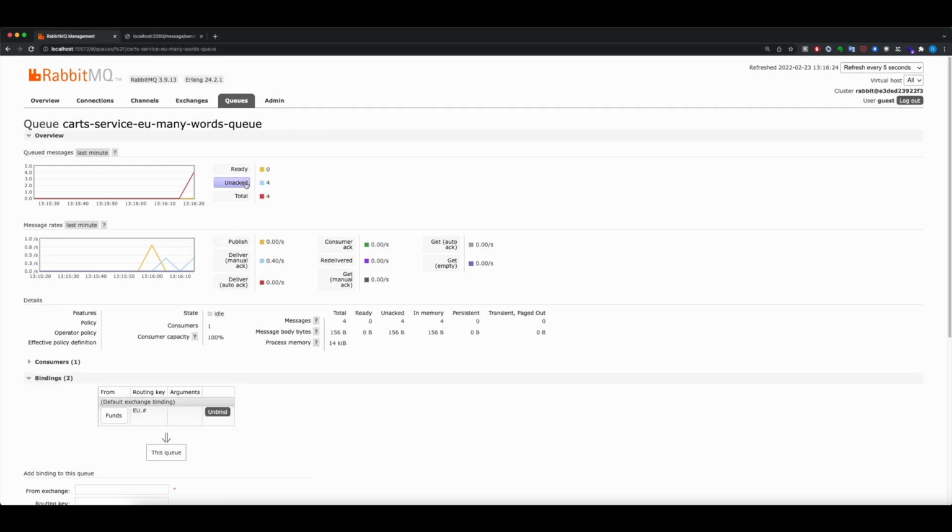Of course, if we get back to RabbitMQ, now we have 4 unacknowledged messages. None of them is ready for further consumption because Rabbit is awaiting the ACK. So we cannot give it to other consumers. So now we are awaiting the ACKs.